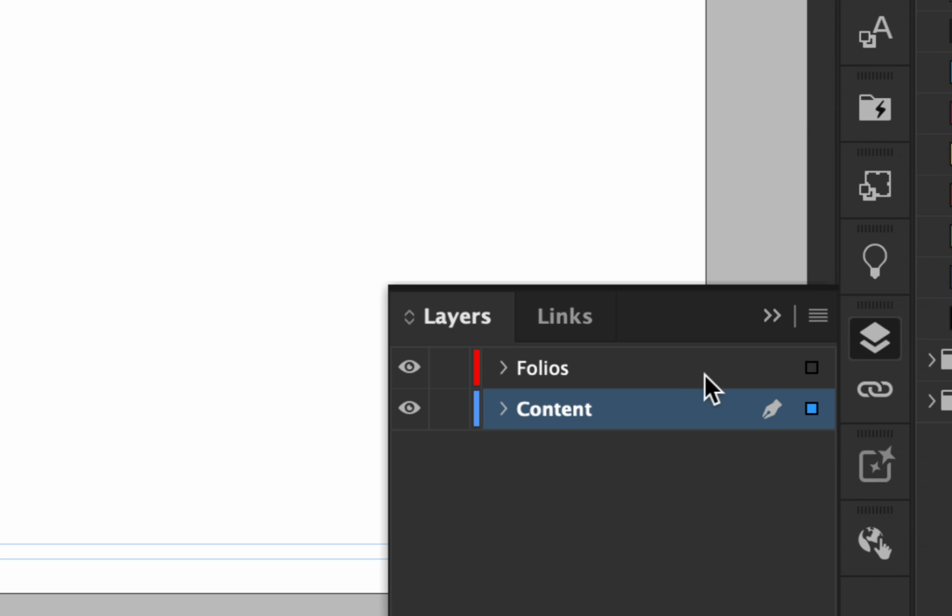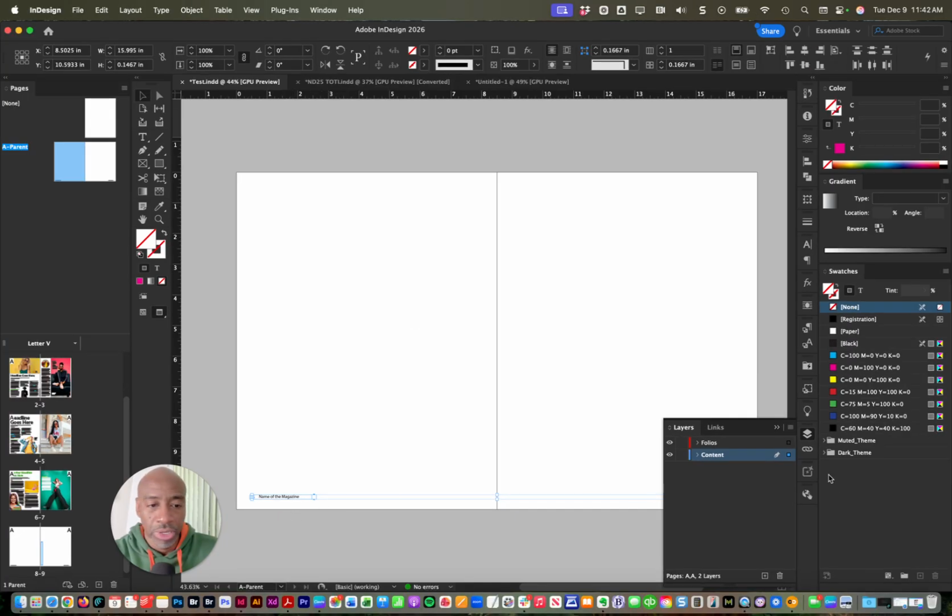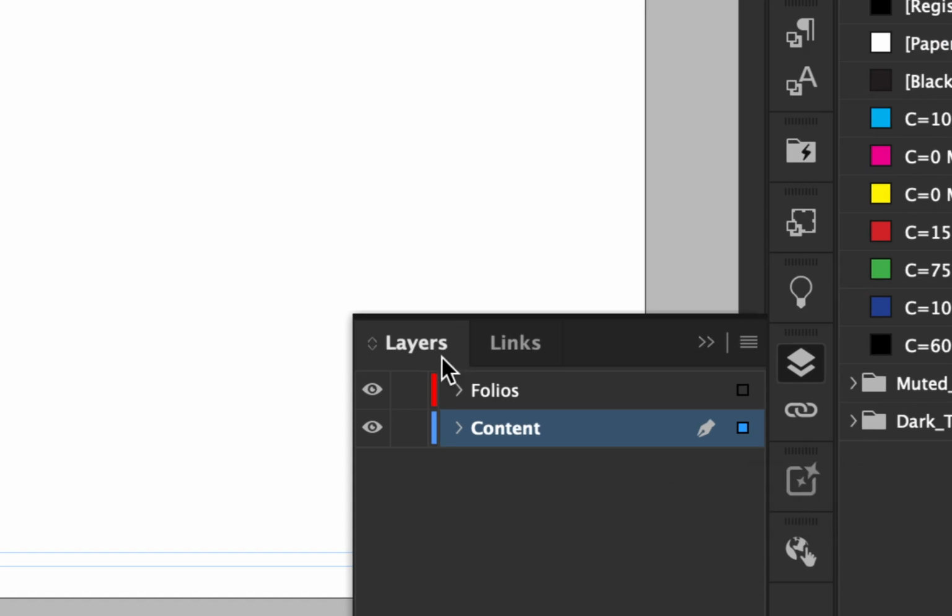For time's sake, I already created it. And with the folios selected in my layers panel, I'm just going to grab this square and move it up to the folios. So now my content is down here and my folios are at the very top.